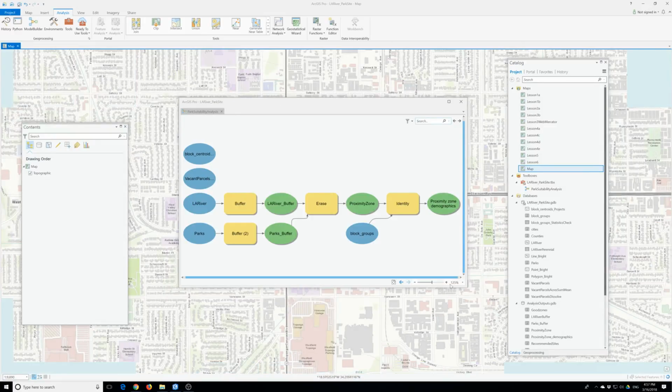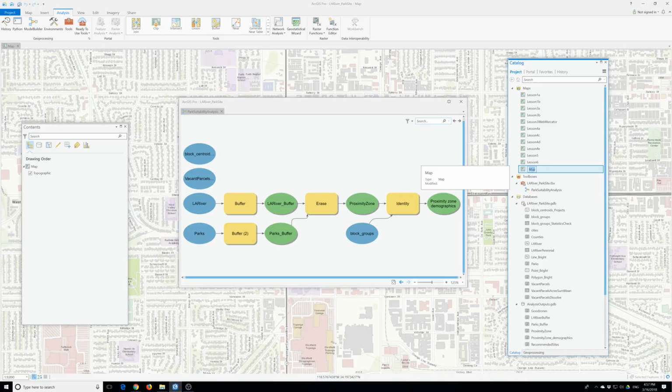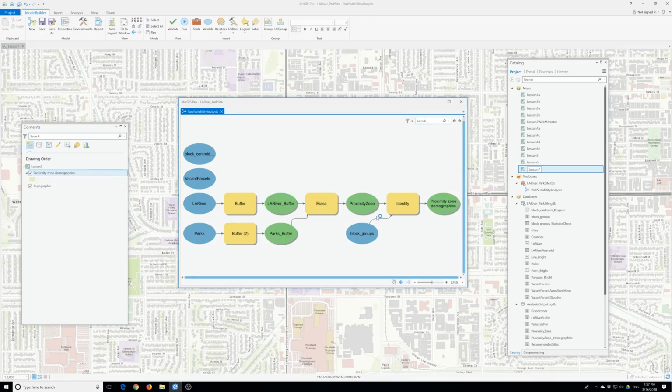Close this out. So map, and I will rename it. Okay, Lesson 7. Then I will right click on it and add to display.